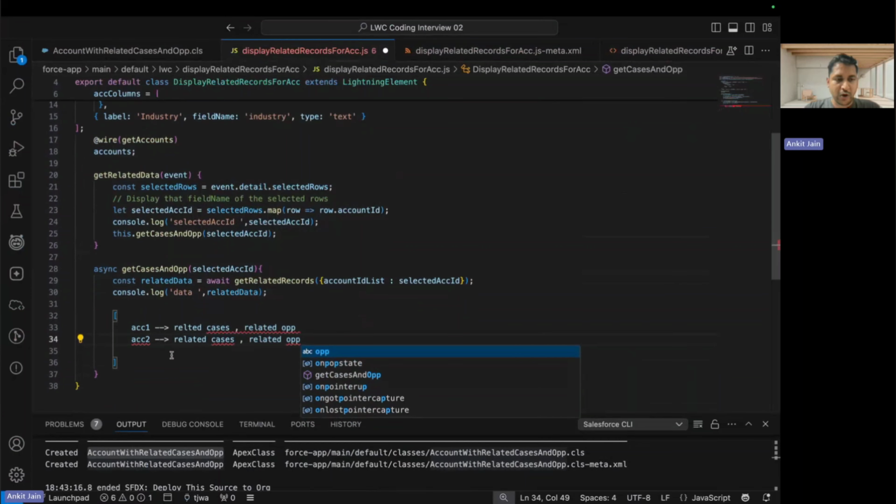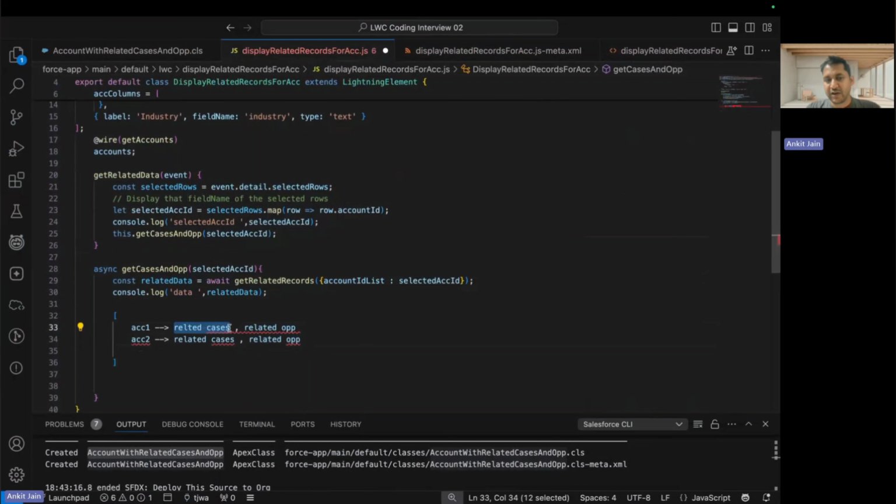As a part of final output, what I have to do is combine all these related cases into the one array, and all these related opportunities into the one array. So there is an array, and within the array we do have another array. What we have to do here is flatten our array so that we can have all the related cases coming up with us. How we can do that?